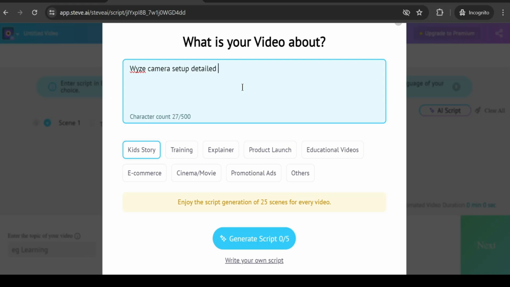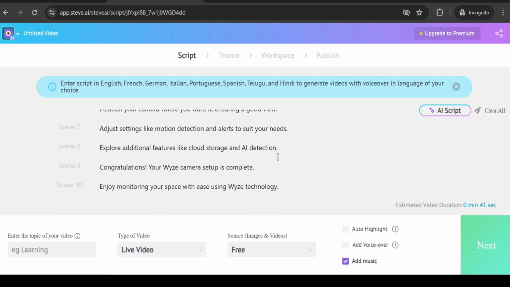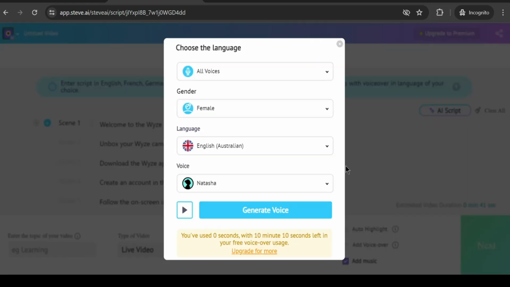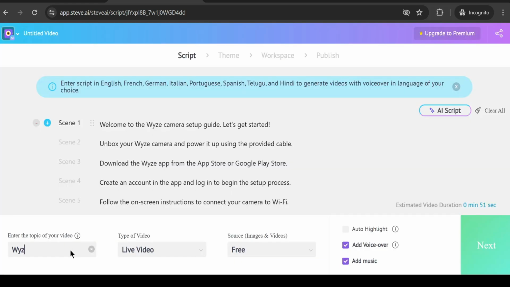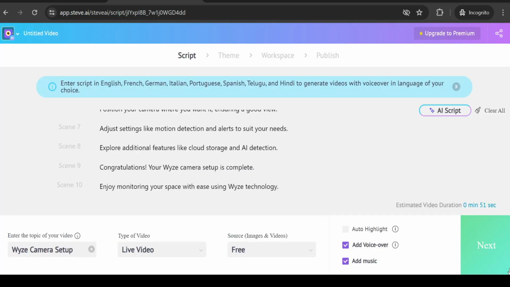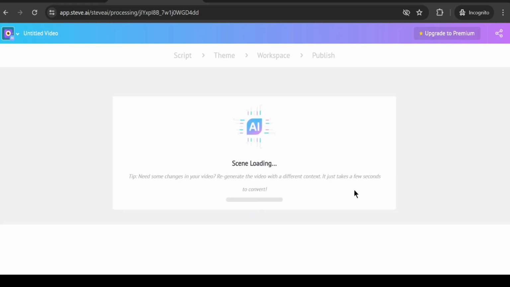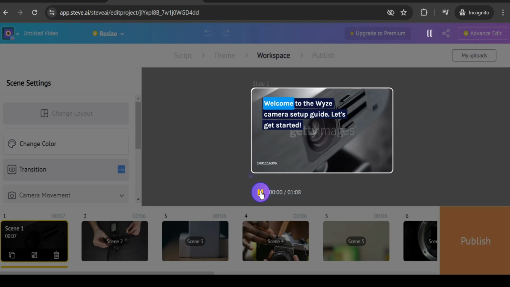For example, I'm going with the script generator. I'll enter a prompt, select the type of video. This one's an explainer, and within seconds, the script is ready. Next, you can choose the voice for your video by adding a voiceover. Enter your topic, hit Next, then pick the template style. And just like that, your video will be ready in under a minute.